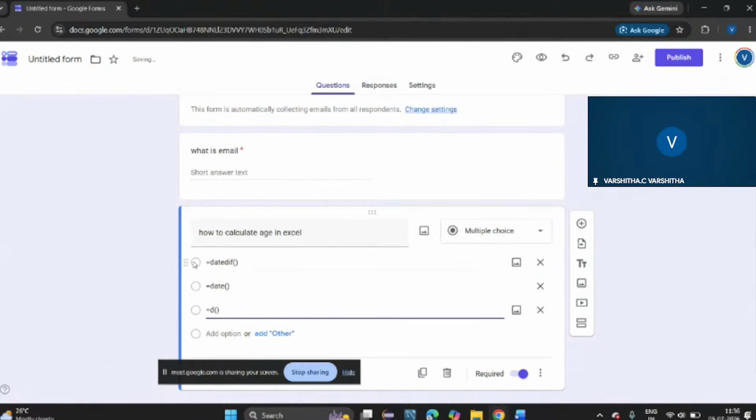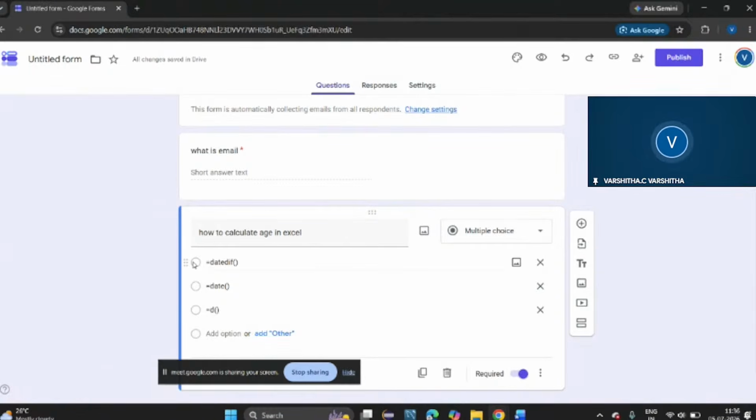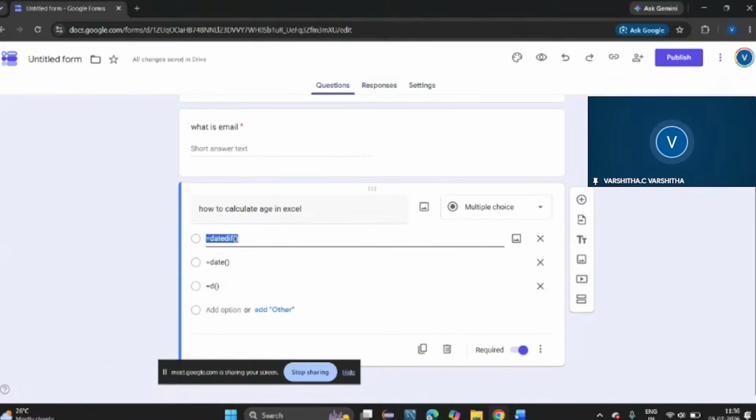Here is an option. What is the difference between multiple choice and checkbox? In multiple choice you can select only one item at a time. You can't select both DATEDIF and DATE. Multiple choice means you have to select only one. What happens in checkbox? We can select multiple things. I'll show you. Okay. Click on this.